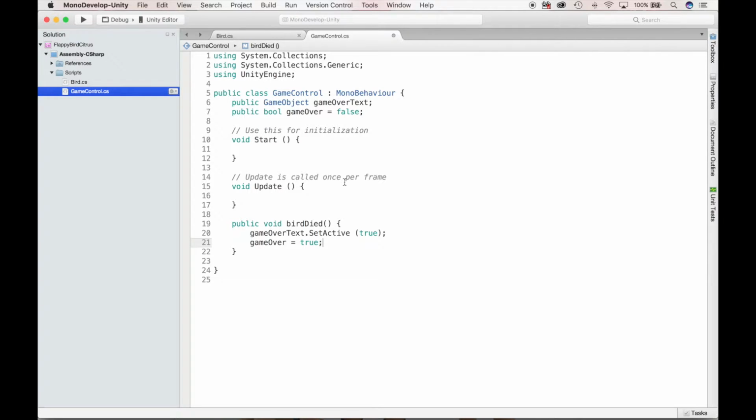What I need is a tool that allows me to attach something to this game controller script so that I can gain access to BirdDied or this gameOver variable, which is public, or the game over text, or whatever it is that I want to gain access to that's public.